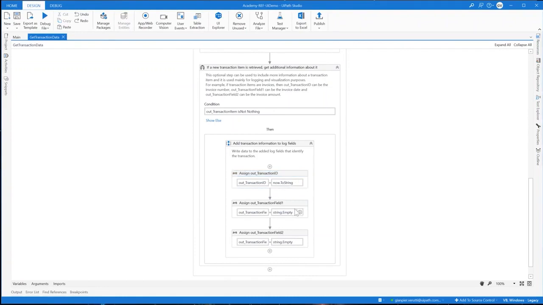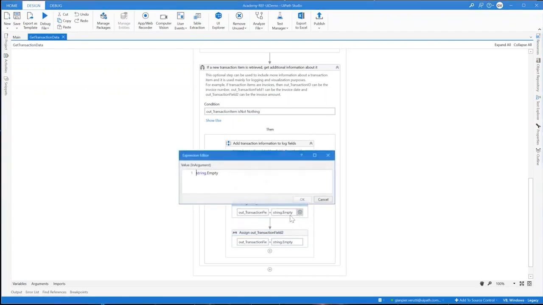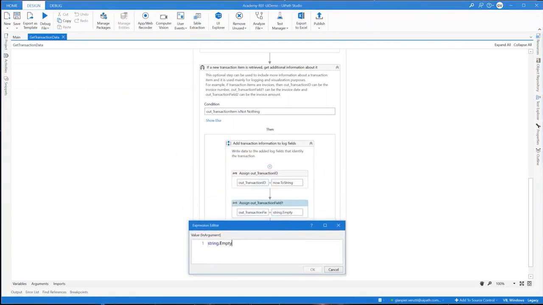Next, we have transaction field 1 and transaction field 2, where we can add any additional details. In our case, we'll set the first field to the concatenation of the three values retrieved from the out_transaction item argument: cash in, on us check, and not on us check. Note that to extract values from an object of type queue item, we use the specific content property and provide the name of the field as the key. Great, we're all set with the getTransactionData workflow and state.